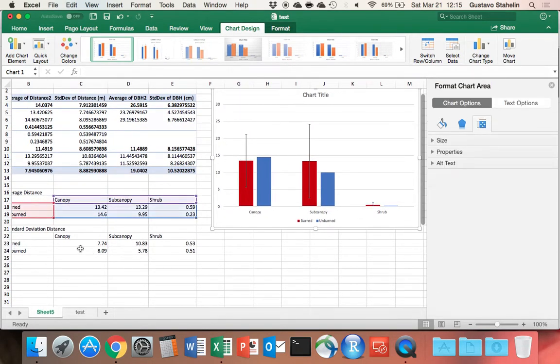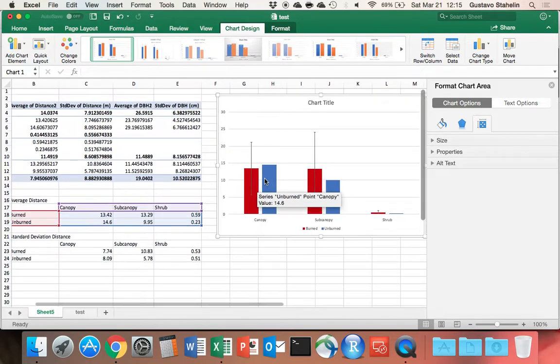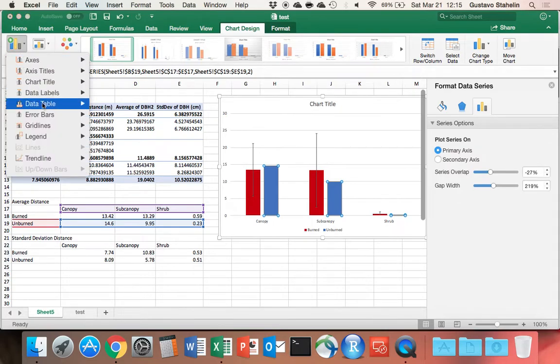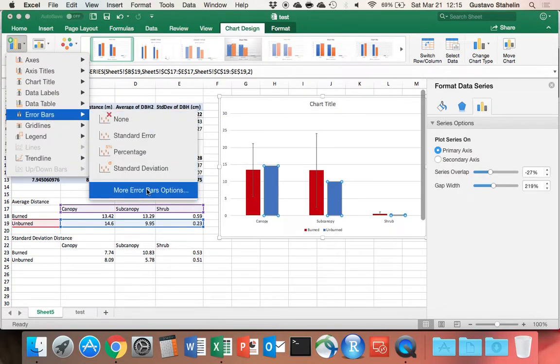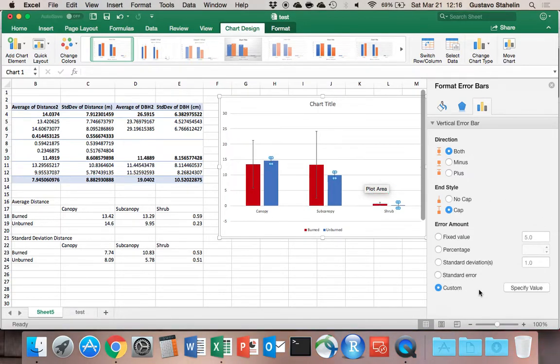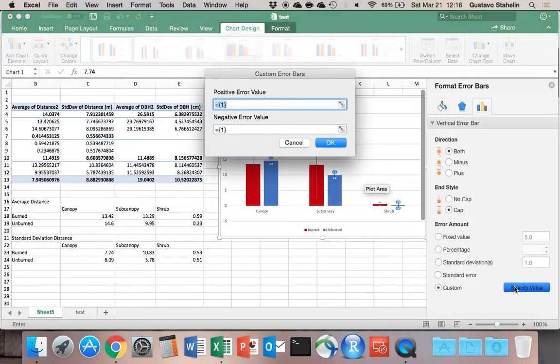Okay? So then you just need to do the same for the other one. So let's do it again. Click here in the option that you have, like in the other grouping that you have, in this case it will be unburned now. Add chart elements, error bars, more error bar options, and then down here you go to custom and specify the values for your error bar options. Then again, now we'll be doing unburned and canopy first. So comma, subcanopy, comma, and shrub.